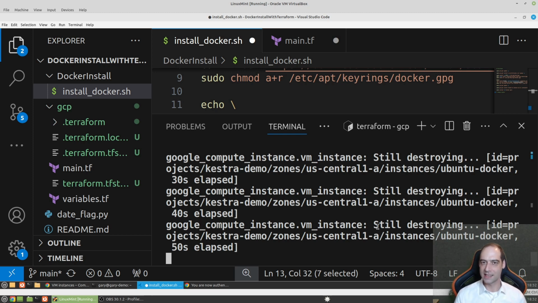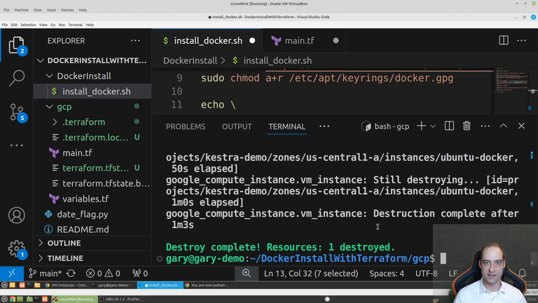But playing around with that, it's a symbolically linked directory to the run directory, which seems to be created at startup. I know that's a whole lot, but just don't put your flag file in var run or the run directory, because when that startup script fires, it's not going to see that file. So it's going to run the startup script every time.